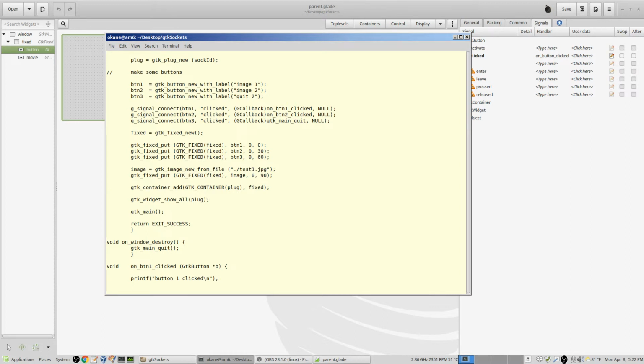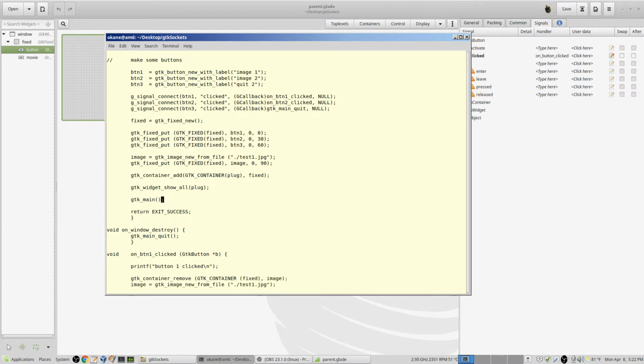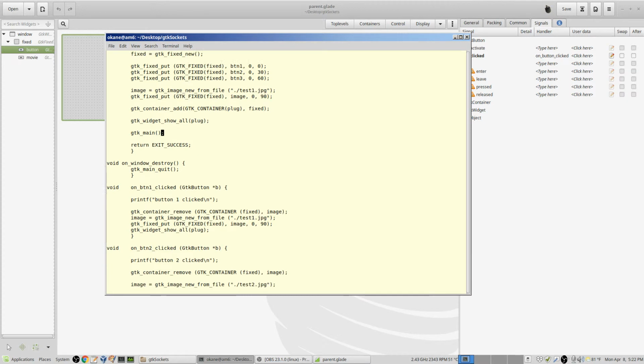And I tell it to show all with the plug, which means, well, it actually doesn't show on the screen. It'll show in the other guy's GUI. All right, and then I'm off to the races. There's my GTK main, and the main loop now starts running for this program.